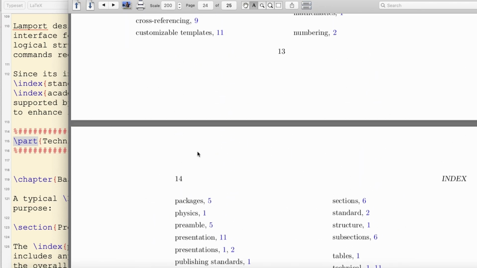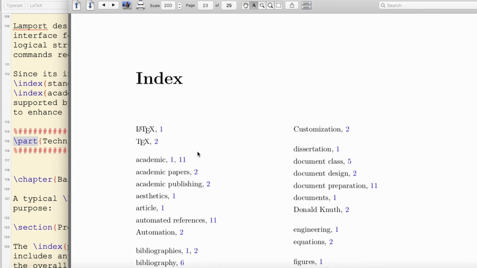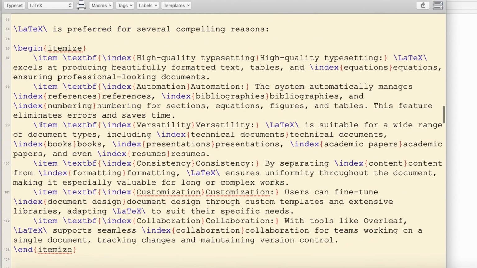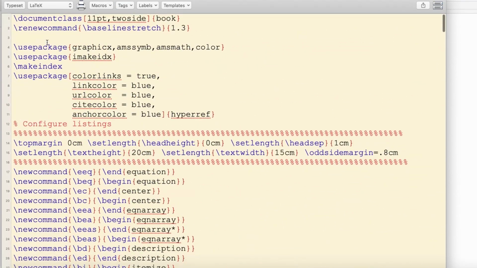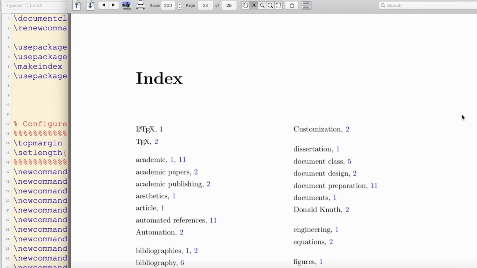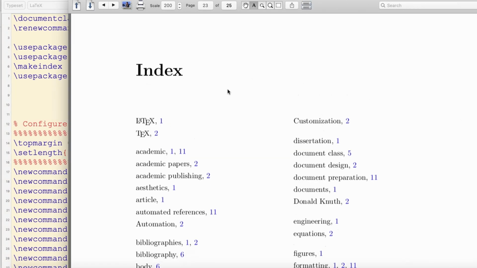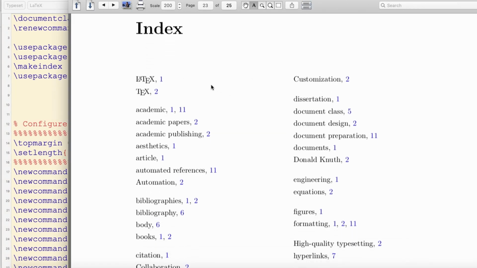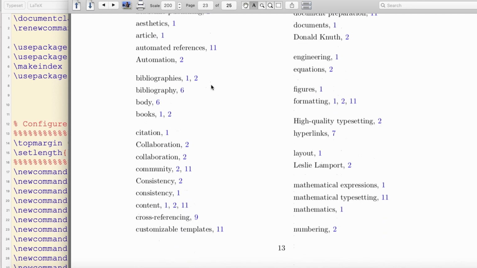And finally, you can generate an index using just the command \makeindex. In the preamble, you have to use the package makeidx and then the \printindex command that generates the index, as you see here.